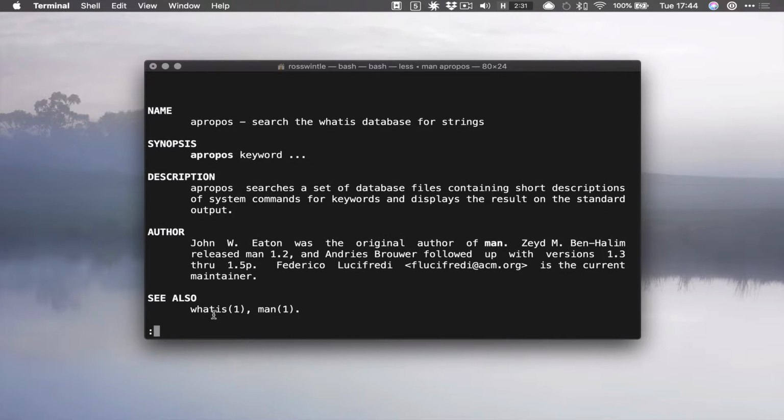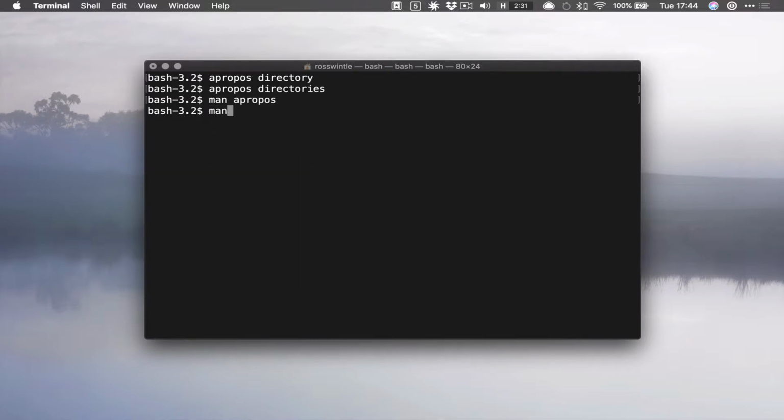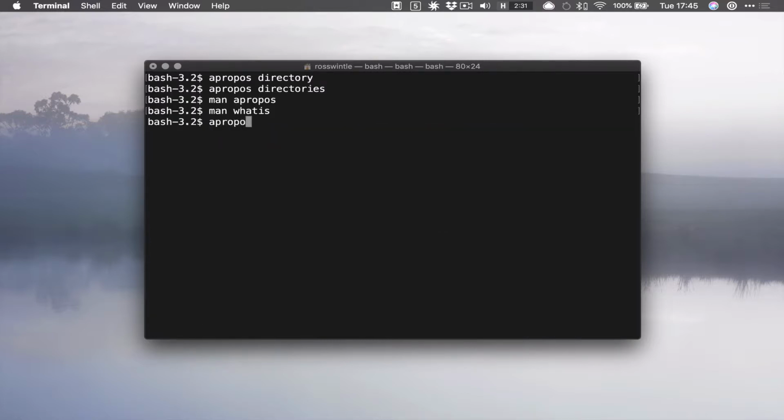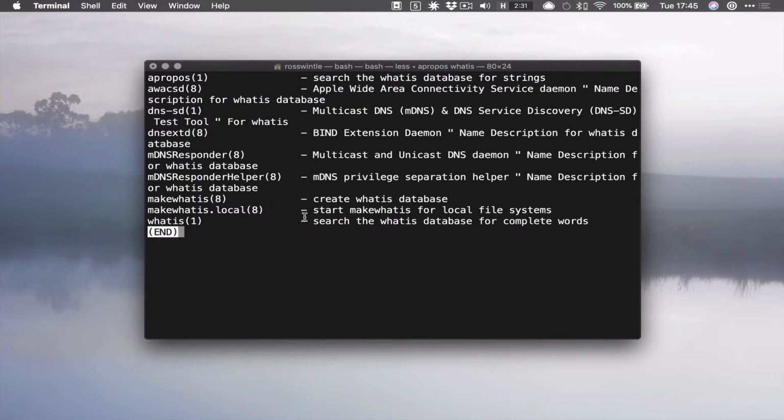And yeah, this is telling me that there are some similar commands called whatis and man. We know what man is. We don't know what whatis is. So let's press Q to get out of here. And then we can do man whatis. And we'll see whatis searches the whatis database for complete words. So, well, what was apropos doing? Let's do man apropos again, and you'll see whatis searches the whatis database for complete words, and apropos searches the whatis database for strings.